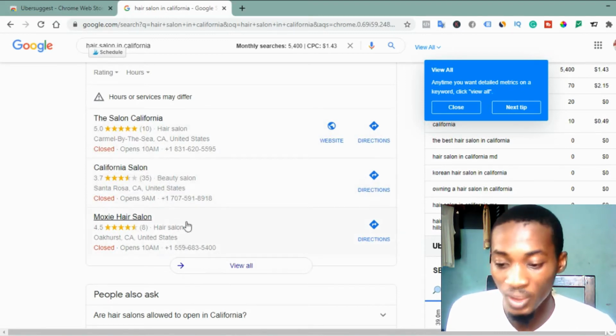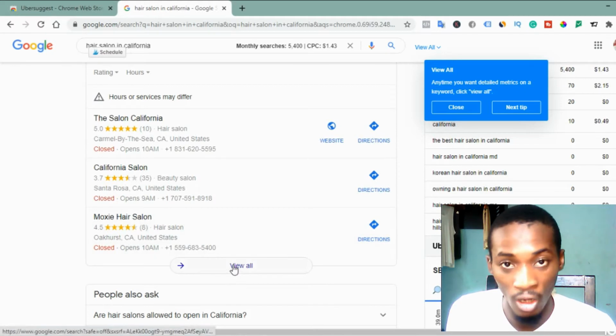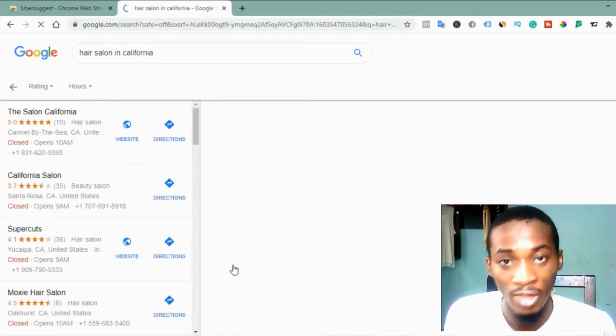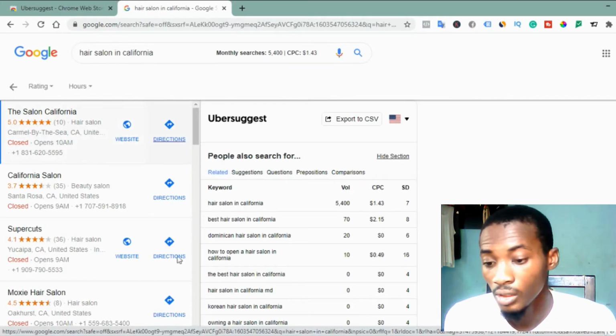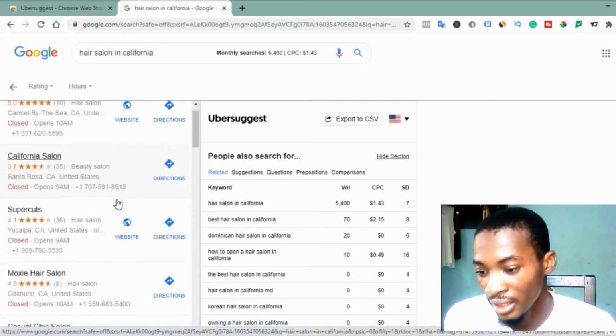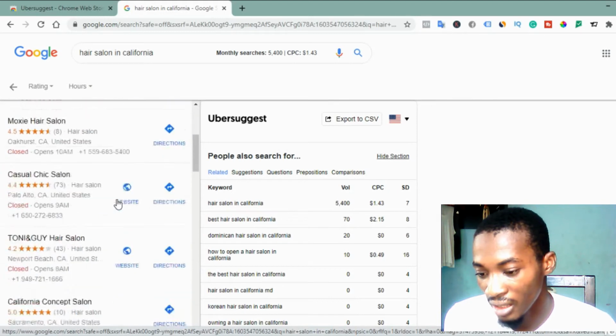So our goal is to go to view all and search for more businesses, then tell them we can help them get to the first three. I hope you understand the concept that I'm trying to bring right here. So now these are more results right here. You can see the Salon California, the Super Court, and so on like that.